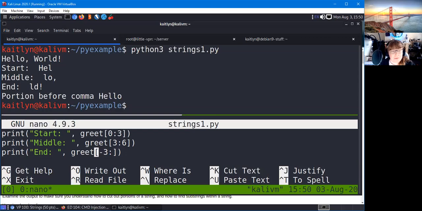And here we print the end by using a -3. So we're negative, we rolled over essentially. So -1 would have been the exclamation point, -2 would be the D, and -3 would be the L. So we're getting the end of the string by 3 characters. And notice there's no number at the end here.